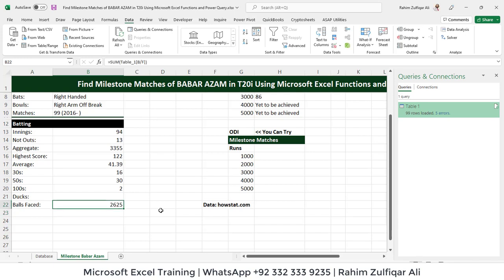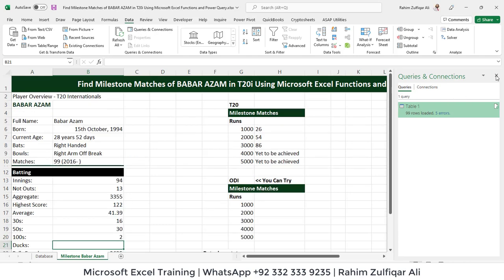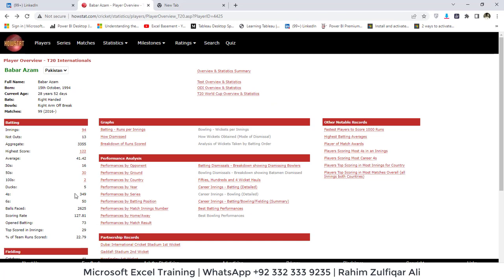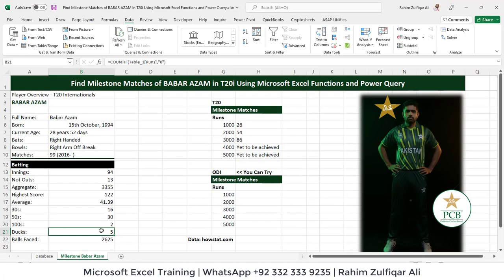So 2625 balls faced to make 3355 runs, right? For ducks, let's apply that as well. Okay, so for the ducks, COUNTIF from table 1 runs, and we find 0. So there are 5 ducks for Babar Azam in his last 94 innings.